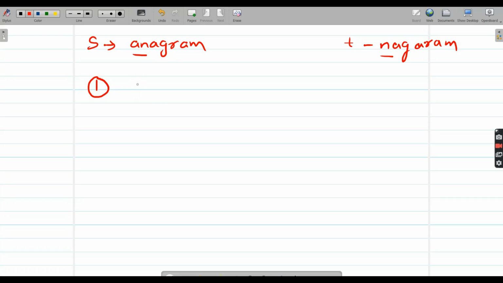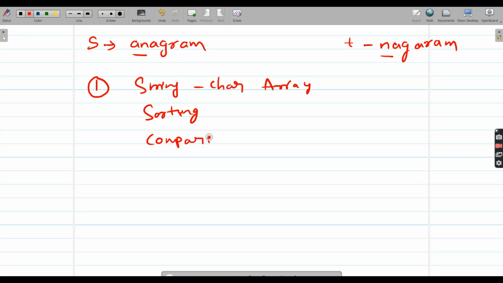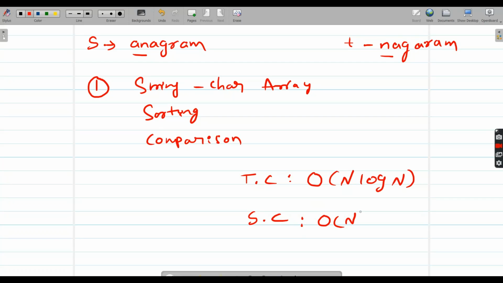That is nothing but, first step, string to char array, then sorting, then comparison. If we go with this approach, our time and space complexities are going to be high. The time complexity is going to be big O of n log n because you are performing a sorting algorithm, and the space complexity is going to be big O of n because you are storing the characters in a char array externally. This is the drawback.